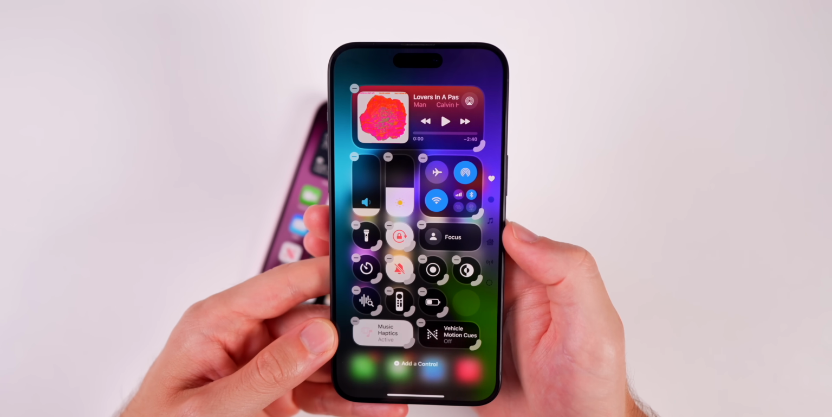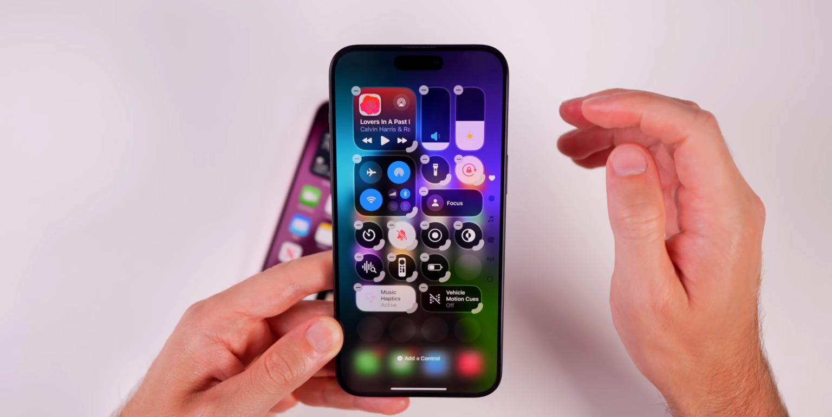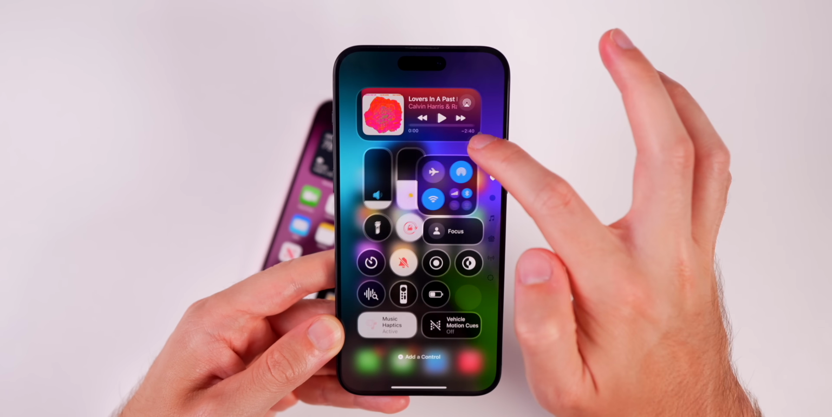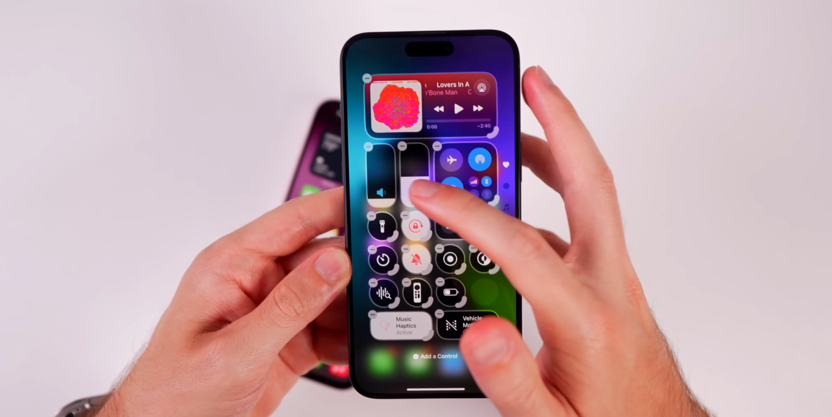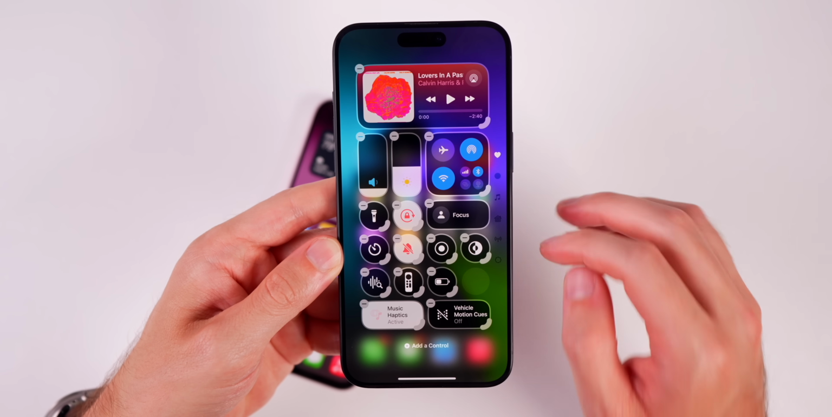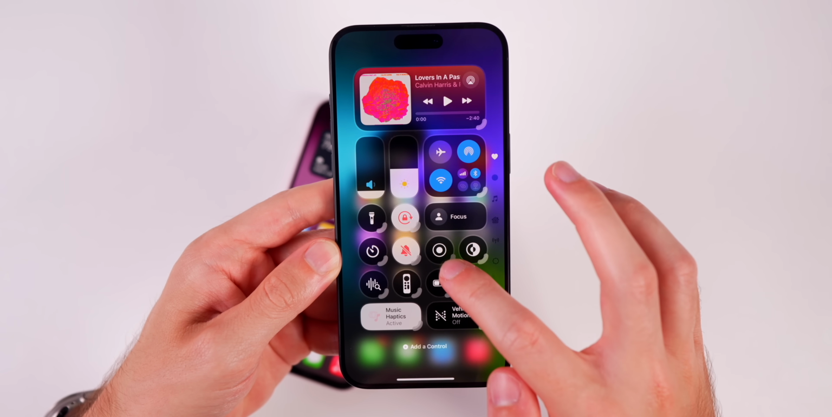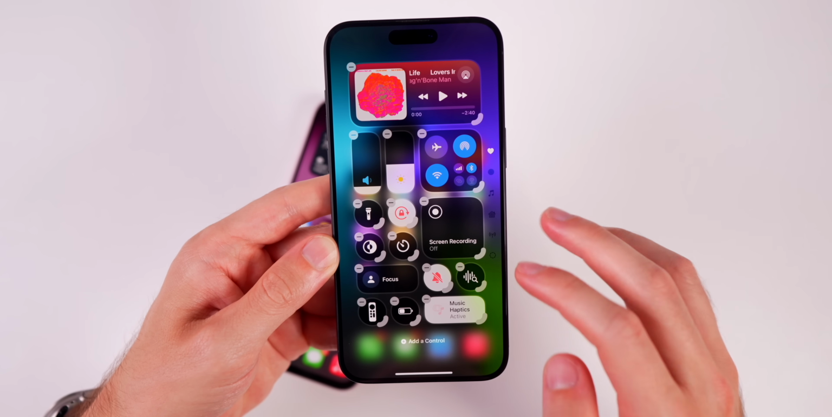You can also resize these, just like we talked about with the widgets. So if you wanted to resize this right here, you can resize the music little player there, and you can control pretty much the size of all of these except for the volume, the brightness, and focus modes. Everything else can be resized. You can even resize the app icons here, the little toggles down here at the bottom.